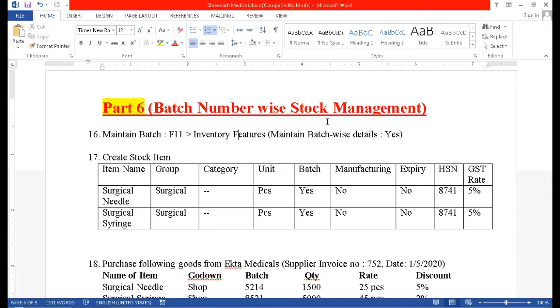If you have bought any food packet, you will see a batch number on that particular packet, or if you have bought any medicine, you can see the batch number on that medicine. So we'll learn how we can maintain the batch number wise stock in Tally.